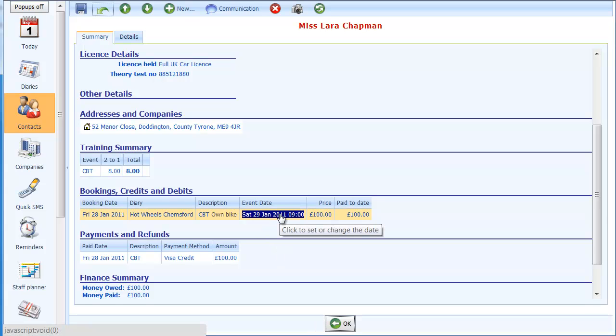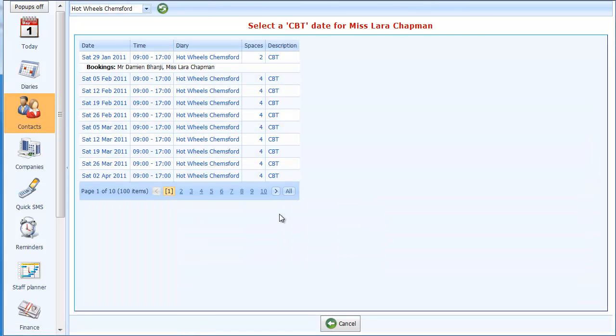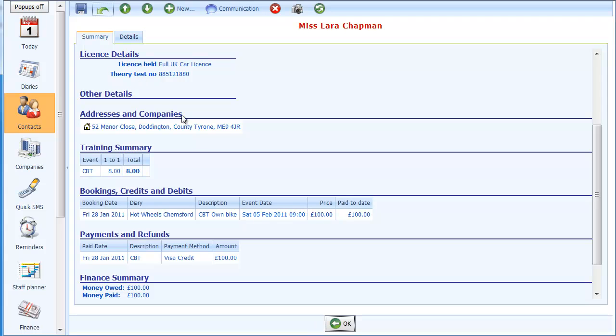If I hover over this, you'll see how it says click to set or change the date. So I'll click on that, and up comes a list of all of the CBTs that have spaces that are already open in our diary. She tells me that she can make the week following, which is the 5th of February. So I'll click on that, and you'll see that the system has automatically changed the date and put in the new date there.